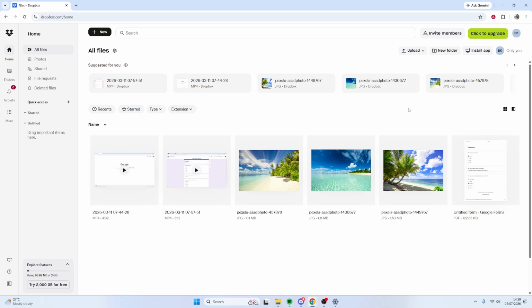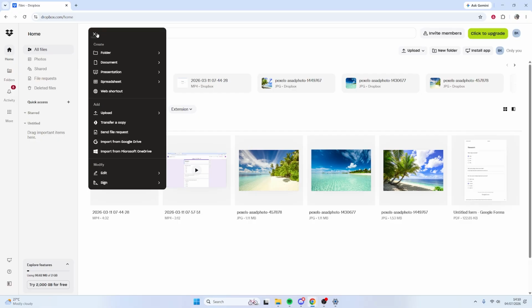In this video, I'll show you how you can share a folder on Dropbox. So what you need to do is come to dropbox.com and you'll be taken to the homepage. From here, you can go ahead and log in. Once you've logged in, go to New in the top left-hand corner.